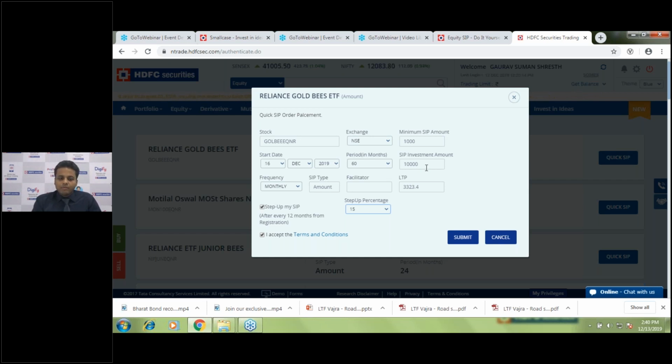So what will happen for the first year? Obviously 10,000 rupees will be invested on a monthly basis, and then from the second year onwards, 15% will increase automatically. From the 13th month, the SIP value will be approximately 15% more than 10,000. So this will be done.